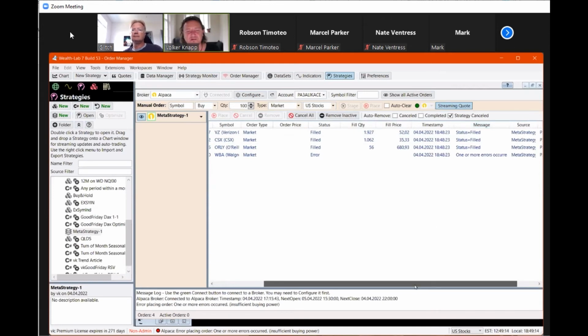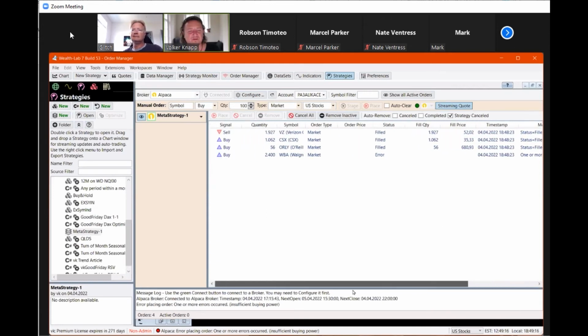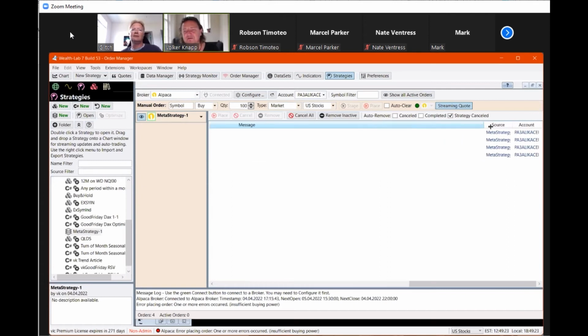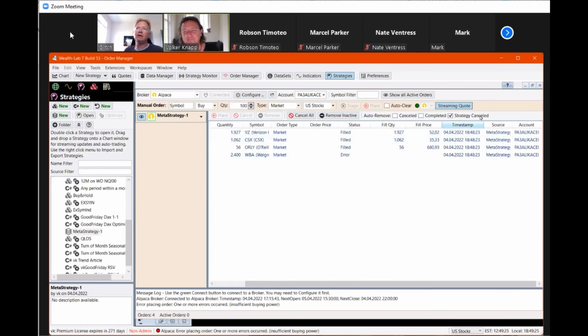Here's also an interesting error message. It says one or more errors occurred, and then it says insufficient buying power. So you didn't have enough simulated money for all of those positions. Exactly, it's not enough money.